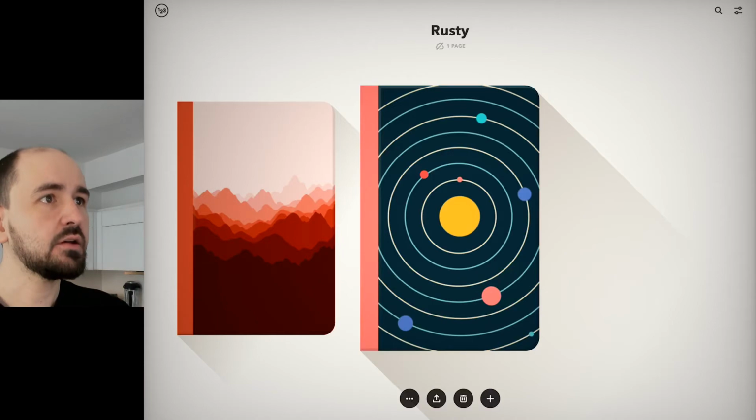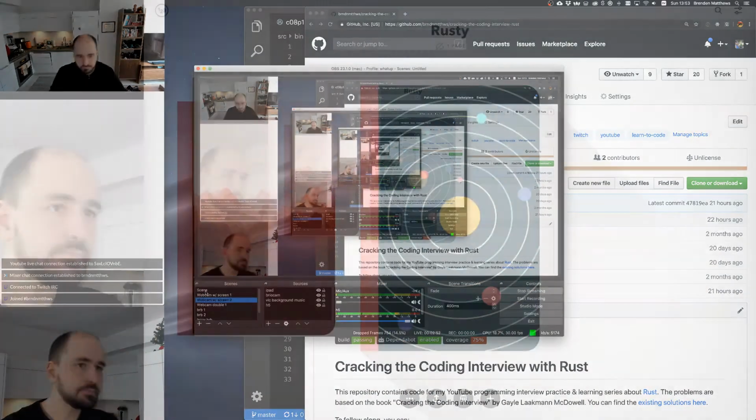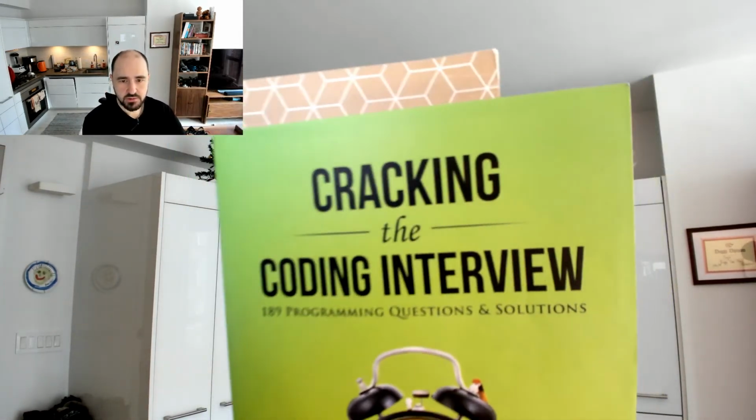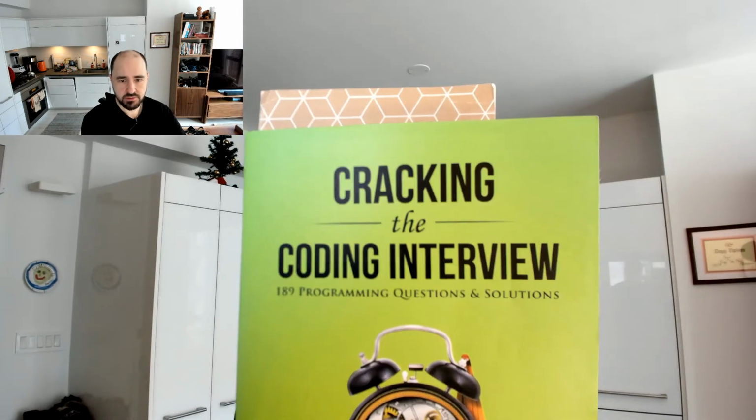Got the pad all set up, ready to go. I think we're good here. Ready for another episode of Cracking the Coding Interview with Rust. We are practicing our coding interview problems, skills, and learning Rust. Rust is a hip, new programming language. It's pretty cool. It's what I'm interested in these days. Trying to learn it, learn all the things, consume all the information about it, try to become an expert as best as I can. So that's what we're doing on this stream.